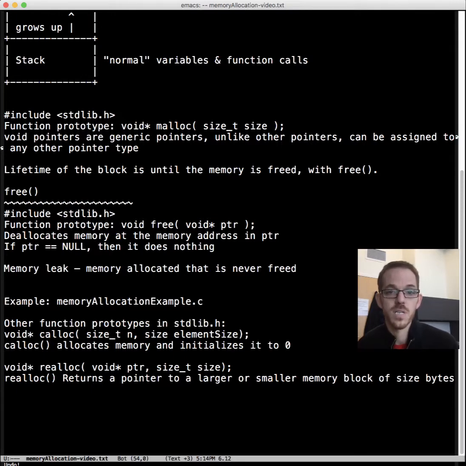Some other function prototypes in stdlib.h are void pointer calloc. It takes 2 arguments. The first is of type size_t, the number n, and the second argument is of type size_t, the element size. What calloc does is allocate memory and initialize it to 0. So if that's important, then you can just have it do that all in one step.